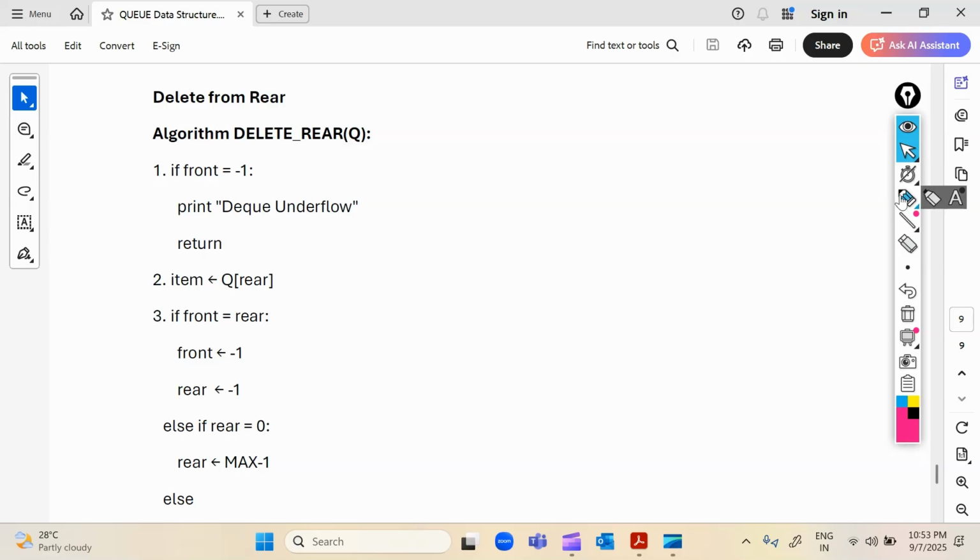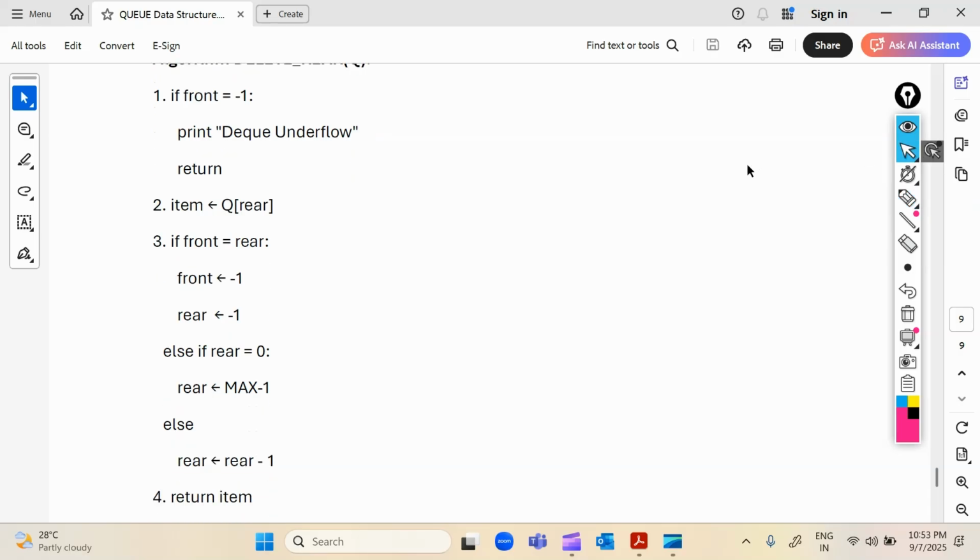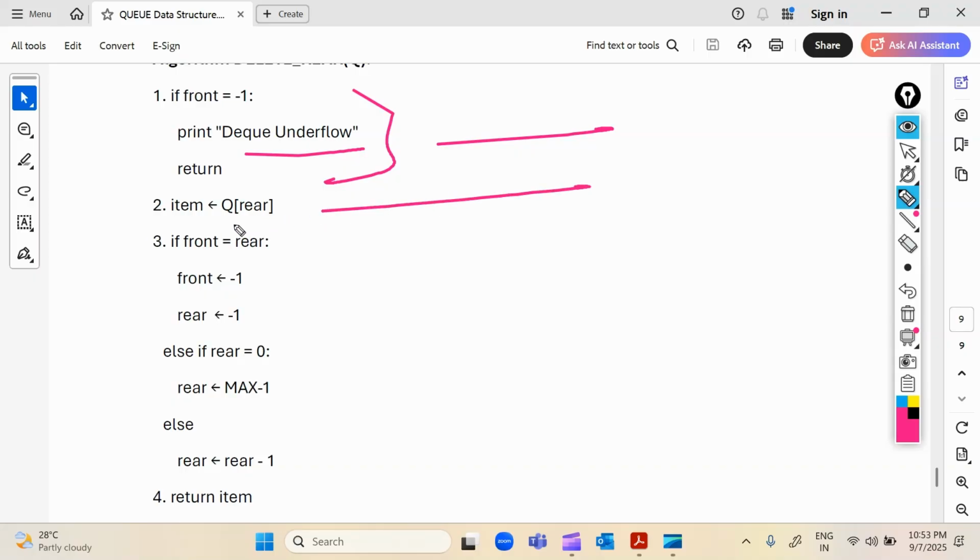DQ from rear. Generally, we do deletion from front, but here we are deleting from rear. So you need to remember this algorithm carefully. There are four steps in it. Very first step, you need to check whether front is equal to -1, then it is an underflow condition, so you cannot delete the item. Otherwise, second step, the item which is available at Q[rear], you have to store in the item variable.